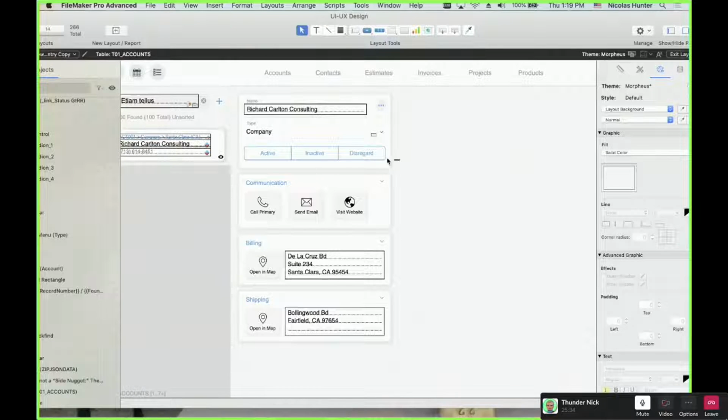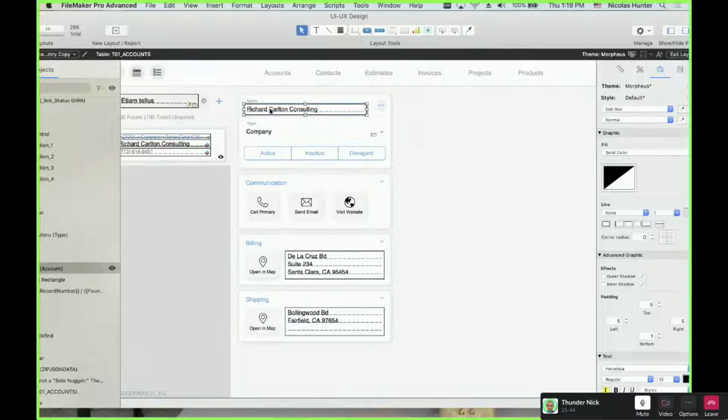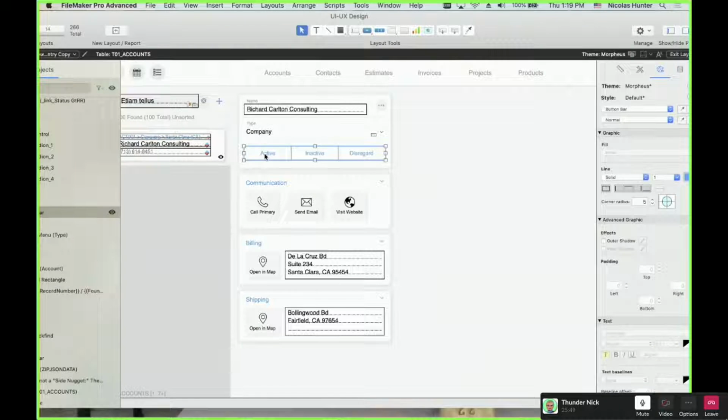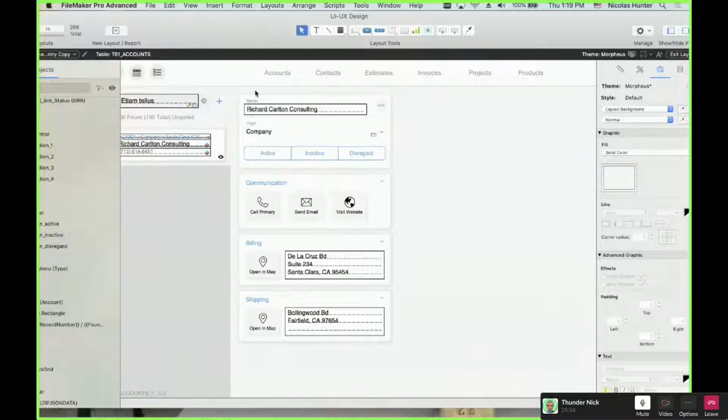And why did I put that inside that box here? It's because this box is all about the account. It's the name of the account, the type of the account, and the status of the account. So I'm conveying the sense that this is all about the account. This is also about the account, but this is about the communication, the billing, and the shipping. So everything I'm going to do, I put in front of the name of the account. That means, okay, that is for you.